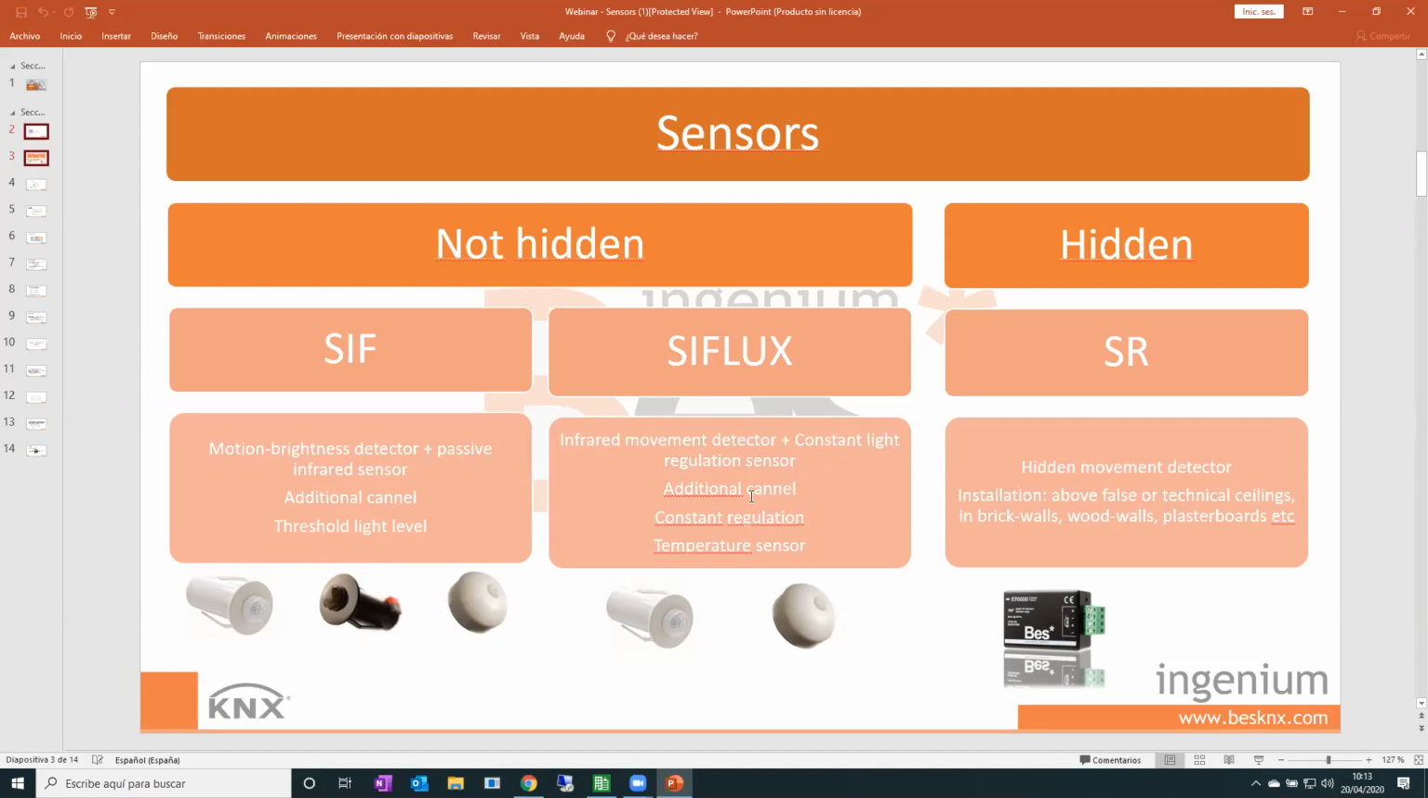It also has an additional channel. It allows the constant regulation, as I told you, and it has an embedded temperature sensor. About the sizes and the colors, in the SIF version, we have the embedded version. You can choose between the white one and the black one, and we have the surface mounted one.